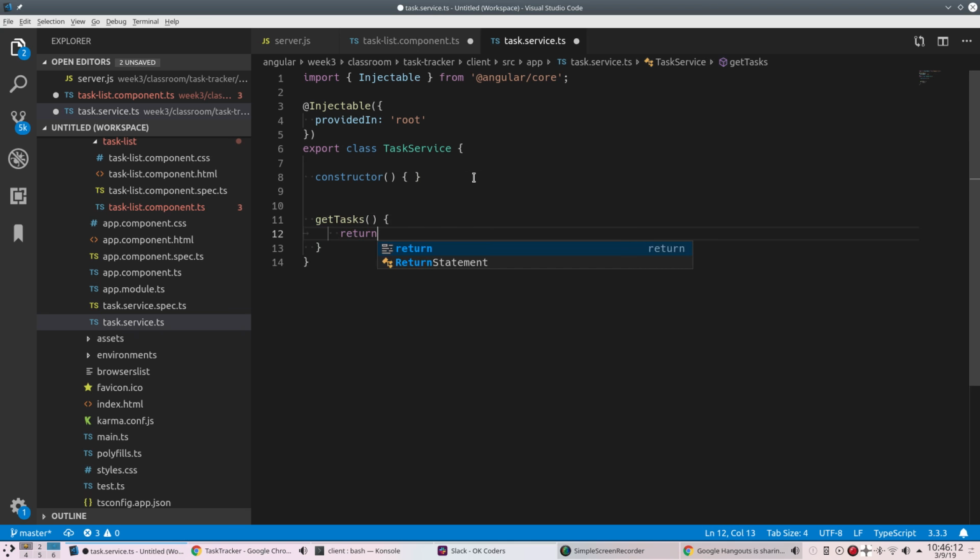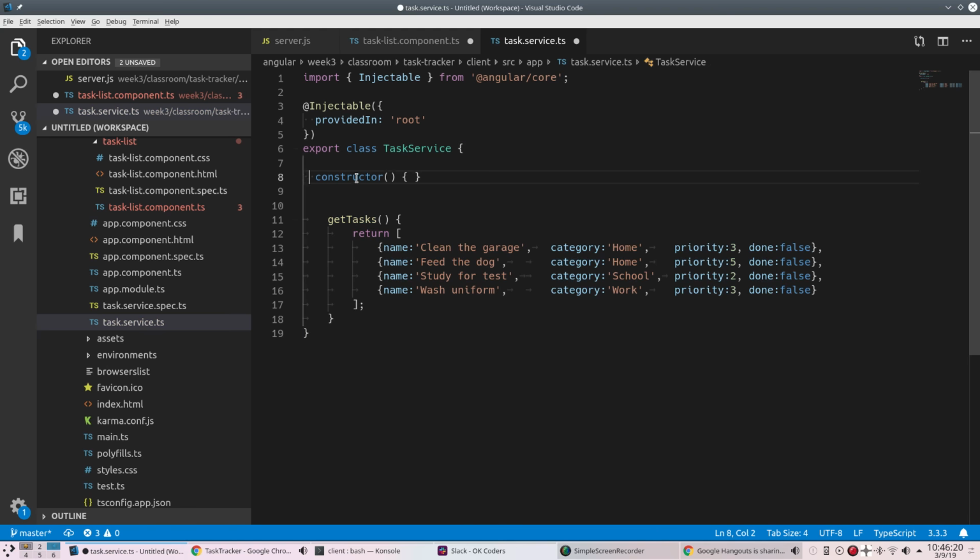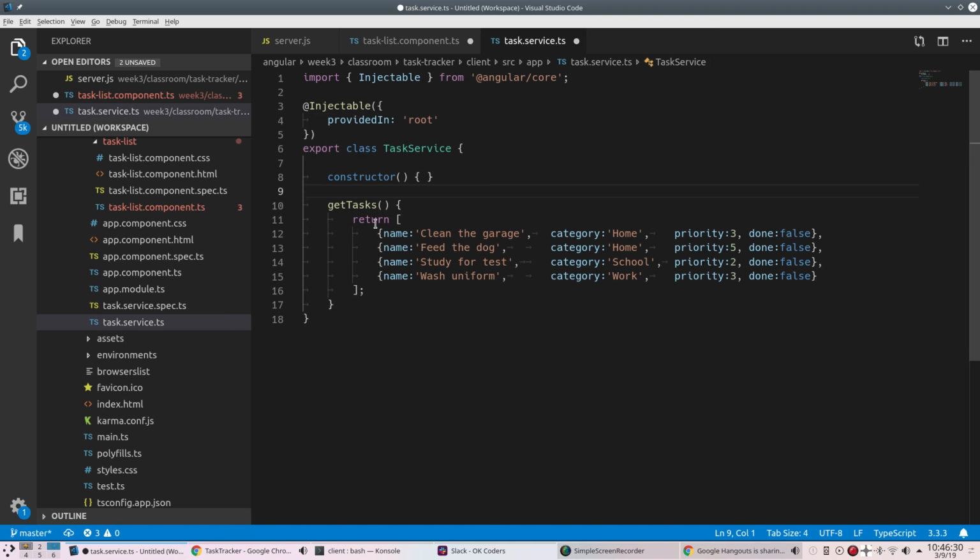Get tasks. All this is going to do is return this array of tasks. That is all this thing here is going to do. I'm not worried about HTTP or anything going on in my server right now. I just created a get tasks function that is inside my task service.